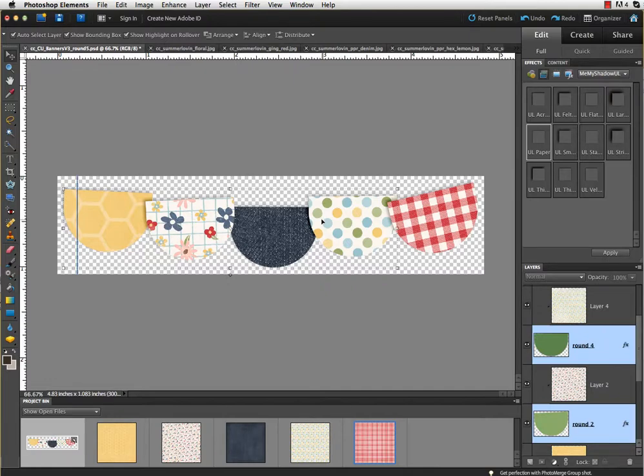That's how quick and easy it is to make a banner that will match any of the layouts that you're working on. You can simply use the papers from the kit that you are using.